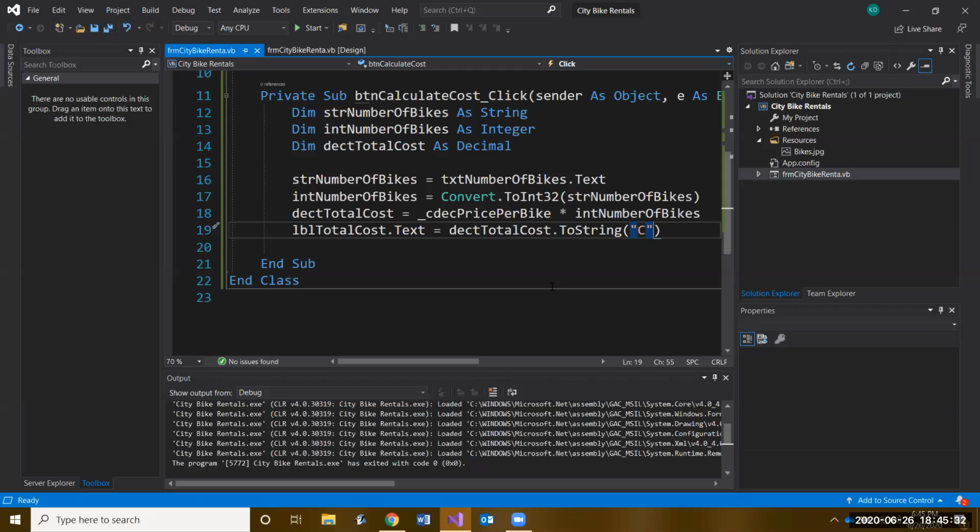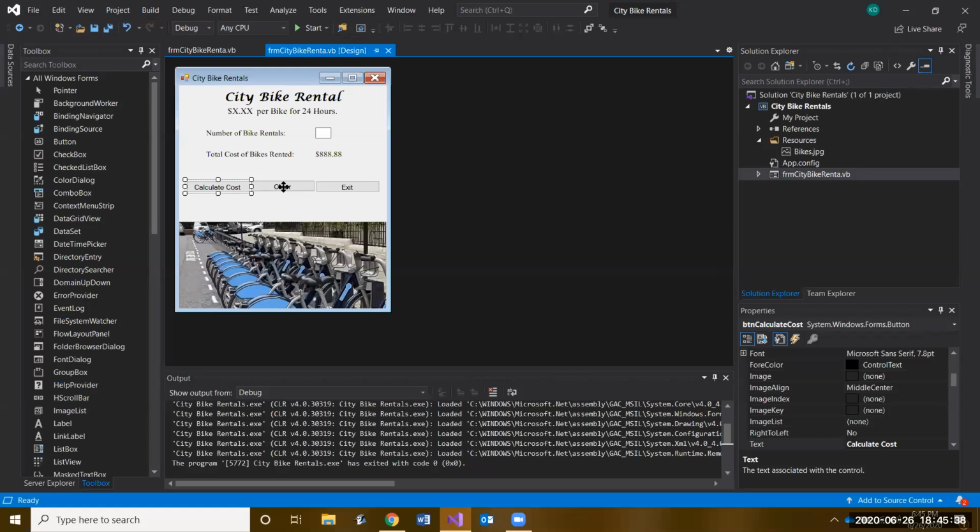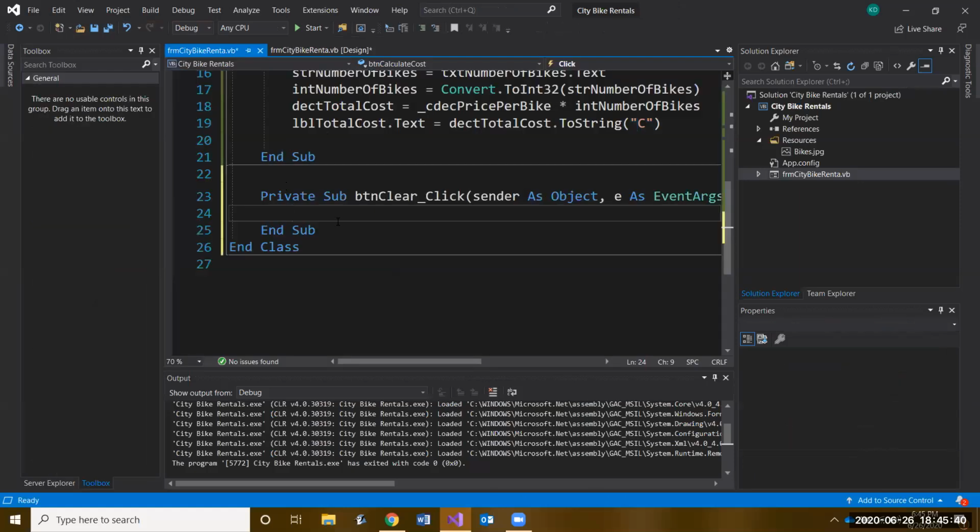All right, so let's go ahead and write our code for our clear button. We'll come back here, double click clear. So what do you think we want to clear out? The user entered text in the text box, so we want to clear out the text box. The total cost label gave a cost, so we want to clear that out. It shouldn't have a cost there anymore because we're starting over.